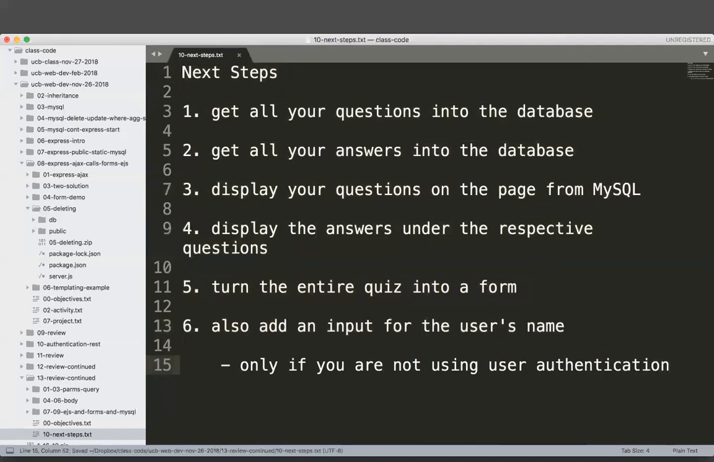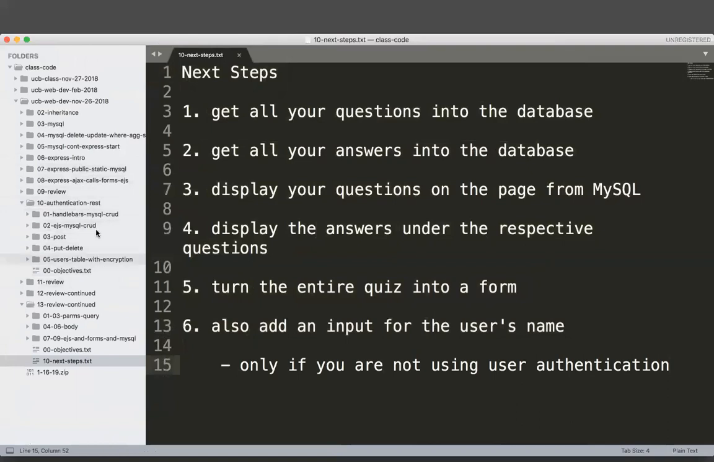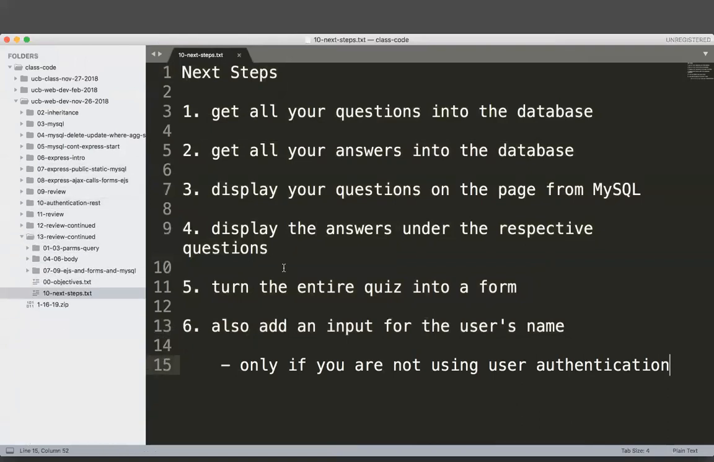Because I went over user authentication, but not with the forms and everything, right? So I did go over it. It's in here. There's actually, what was it? Authentication-rest, a section right here that goes over it. But these are the next steps.